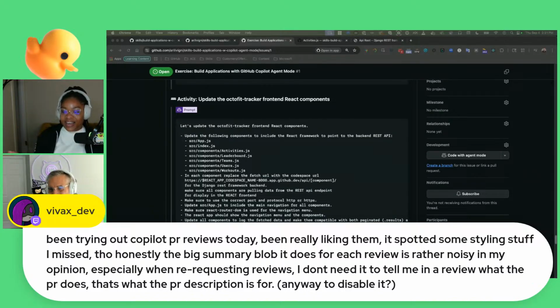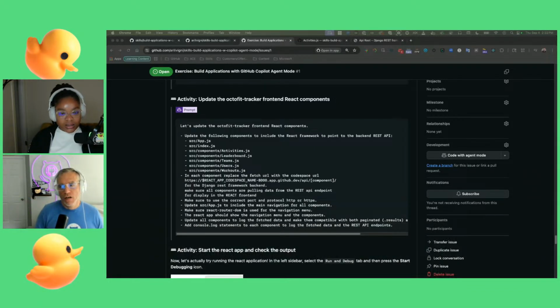I agree, and I actually noticed that same thing this week. Just really noticed it, and I was just like, oh, I don't really need all of that all the time. I don't know if there's any way to disable it. I'm not aware of them.